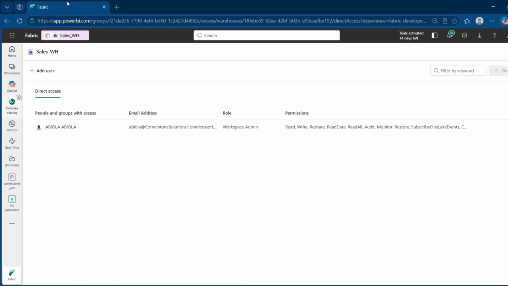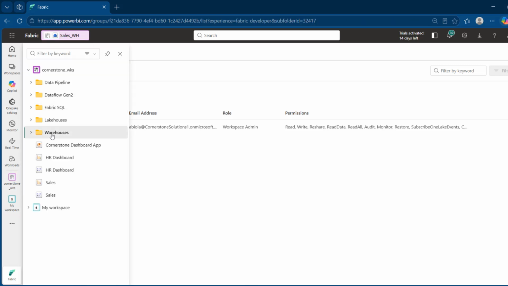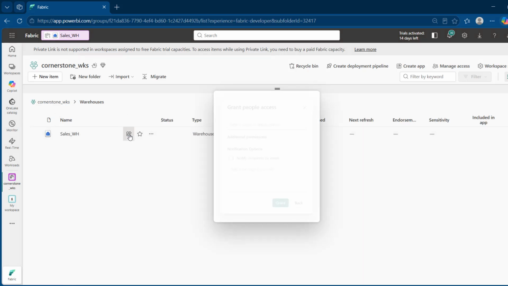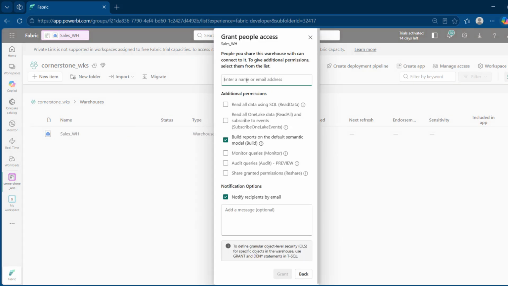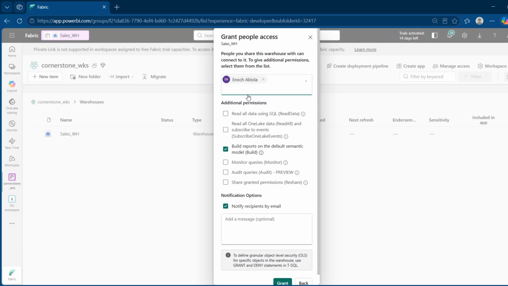I can also come back to the other place I just moved away from. So click back here, use this share, and I can enter the email of the user. So I'm going to type in Enoch, and I'm going to search for Zoe, and there we go. Okay, so in this case, I'm going to take off this build report on the default semantic model. Because we don't want to give them any permissions, we're going to be giving them permissions using the DCL, the data control language.